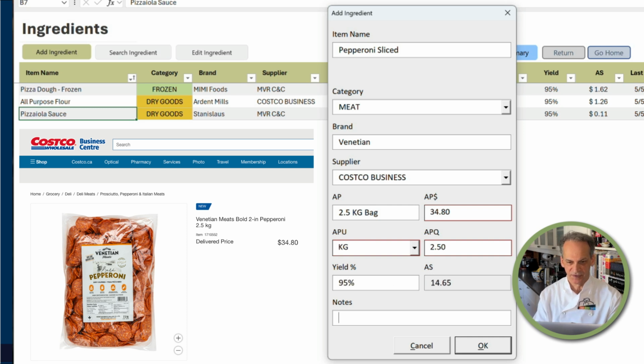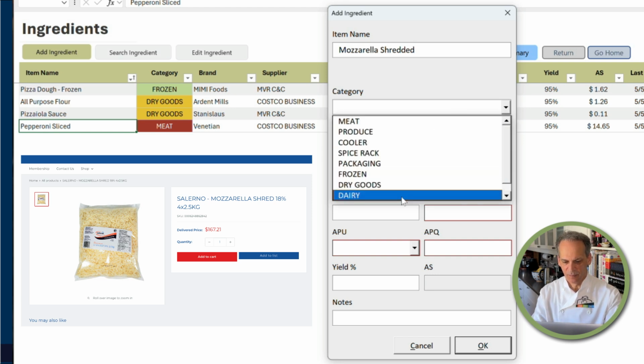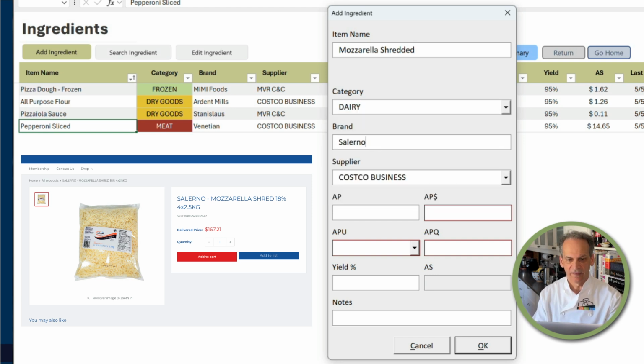Yield is 95%. Now for the mozzarella, shredded. The category is dairy. The brand is Salerno. And the supplier is Costco Business. That's from my drop-down list. As purchased is 4 times 2.5 bags. The cost is $167.21. As purchased unit, kilograms. As purchased quantity is actually 10 kilograms. That's 4 times 2.5. And my cheese will yield 95%.